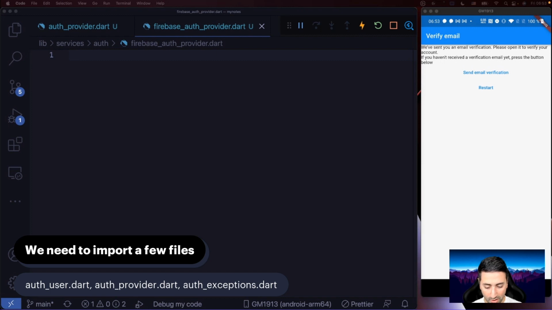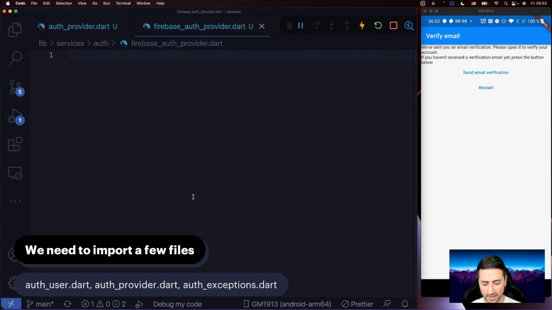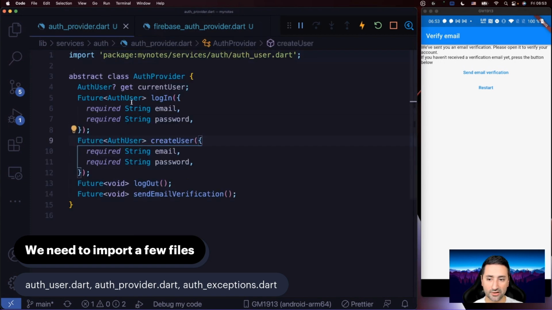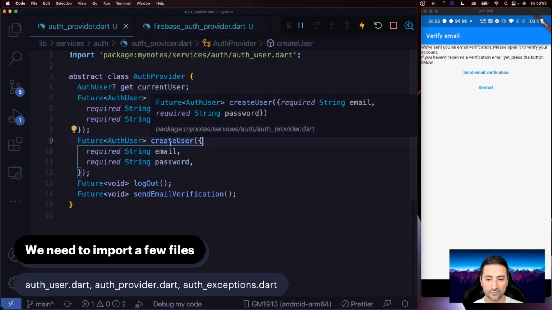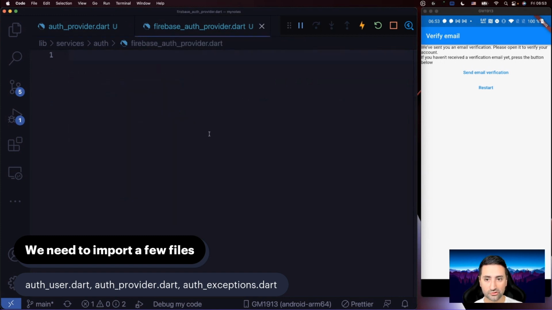Auth user, auth provider, and auth exceptions. Let me first explain why we need to import auth provider: our Firebase auth provider is going to be a concrete implementation of the class auth provider that we just created. So that's the reason for that import. The auth user import is needed because, as you can see in the auth provider, the login and create user functions need to return an auth user. So we need to import auth user so that our provider can return instances of that, okay?